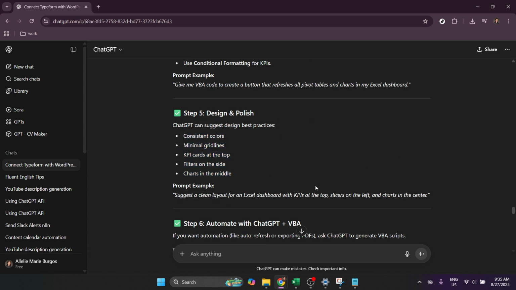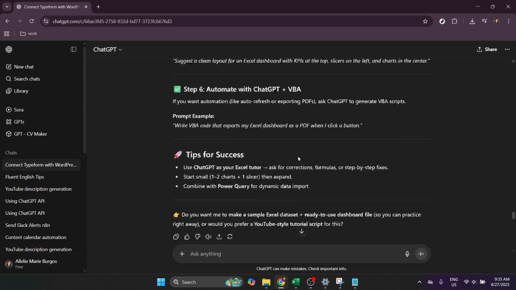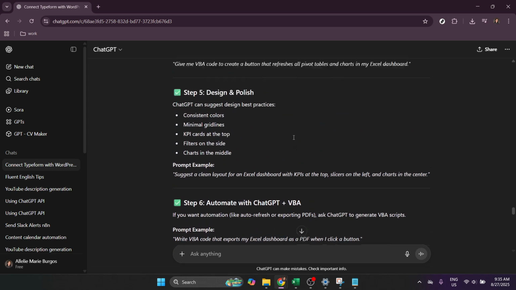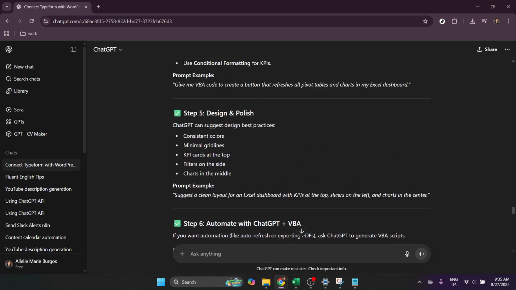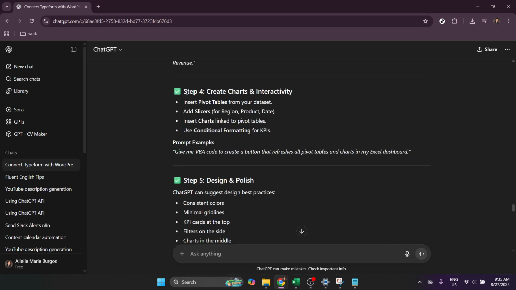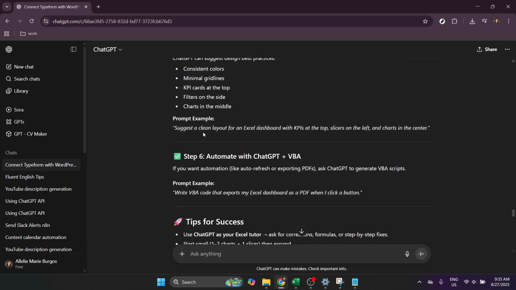Once the functional elements are set up, it's time to design and polish your dashboard. This involves refining the visual aesthetics to ensure your dashboard is not only informative but also visually pleasing. Pay attention to color schemes, font choices, and layout alignment. Consistency in design will make your data easier to interpret and maintain the viewer's attention.